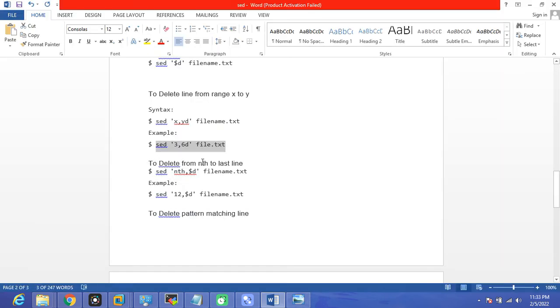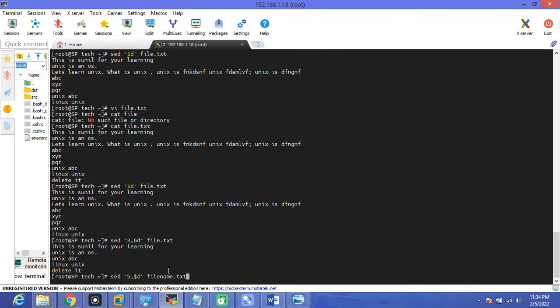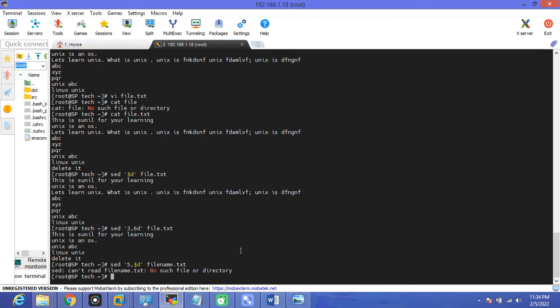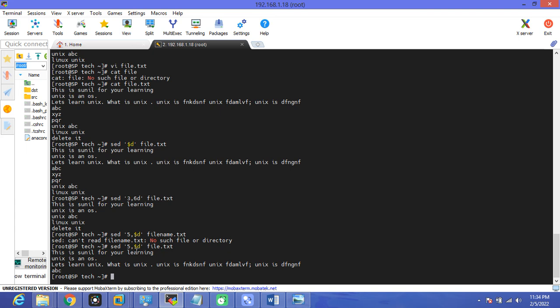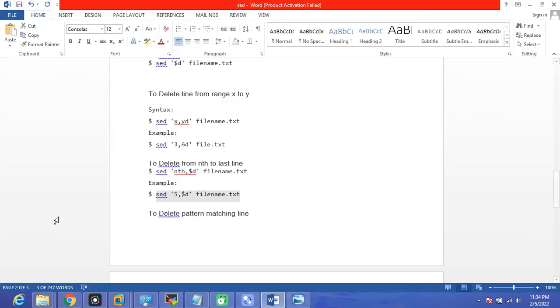Now to delete from nth to the last line. Okay, so for example there are not 12 lines, so let's see it from fifth to last line. I want to delete it. Sorry, the file name is not a file here. Okay, now it's deleted from fifth. Fifth is xyz. From xyz to last it deleted.